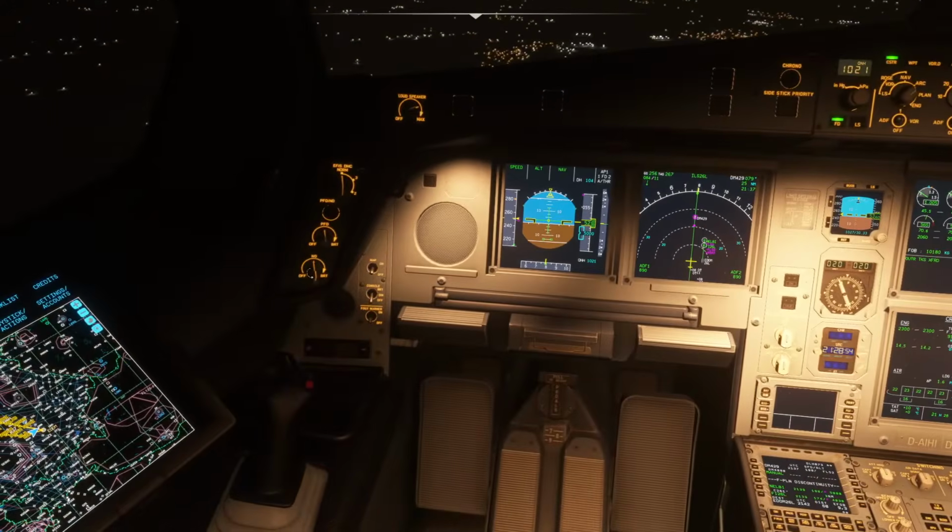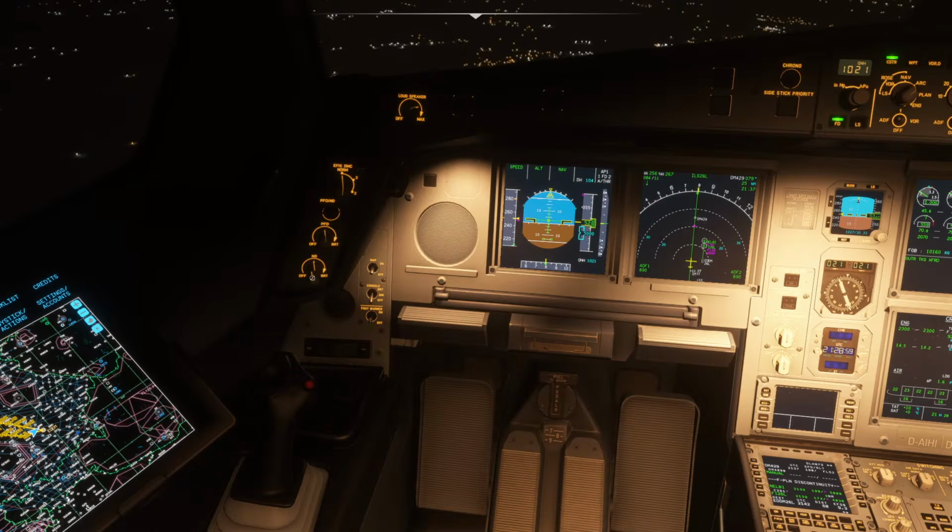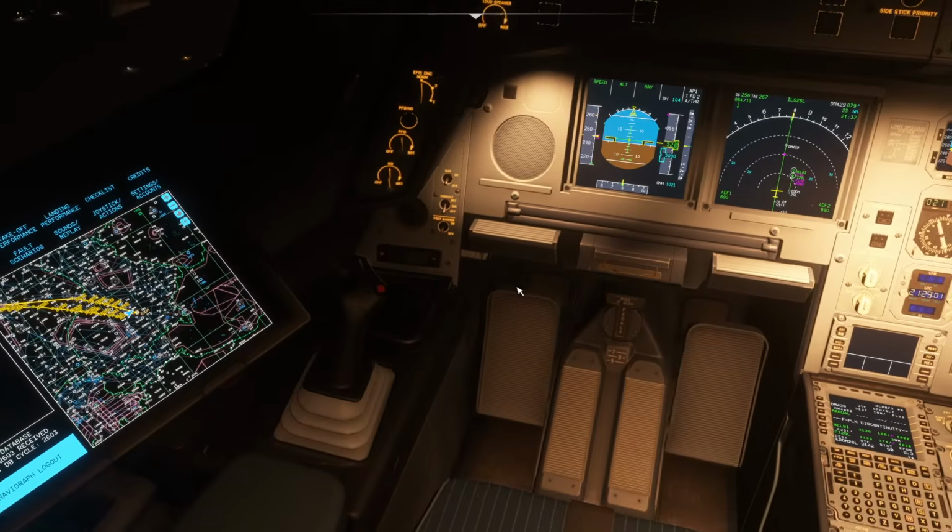Okay, let's go and bring the brightness down a bit, shall we? I've got to remember how to do this now.